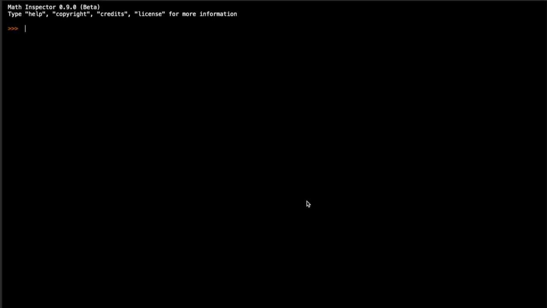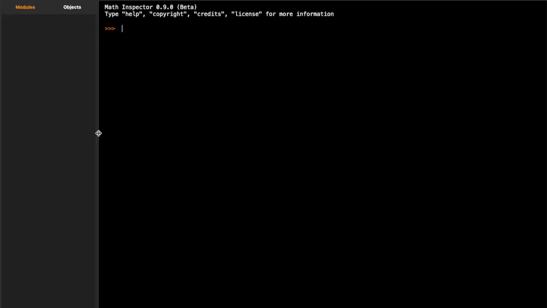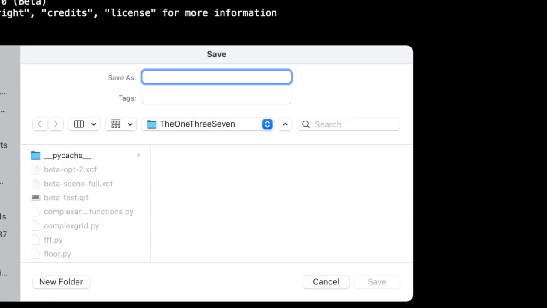I've created another new file here, and I want to show you how you can use Math Inspector to really easily save and share projects. The first thing I'm going to do is drag open the module view, and then bring up the project menu by right-clicking. And I'm going to choose New File and add a new file to the project.